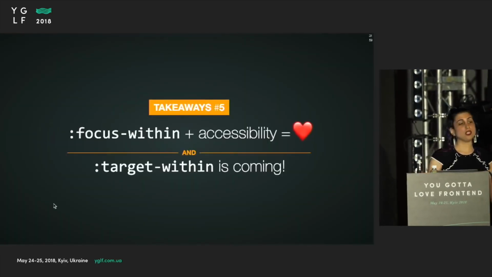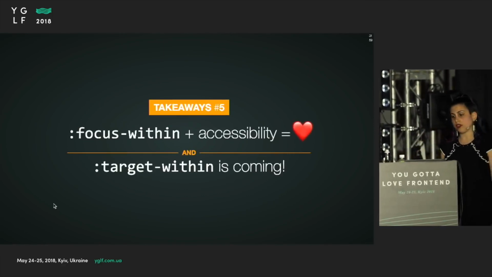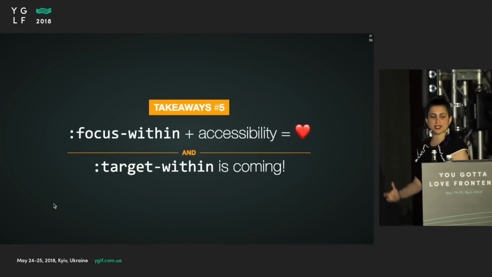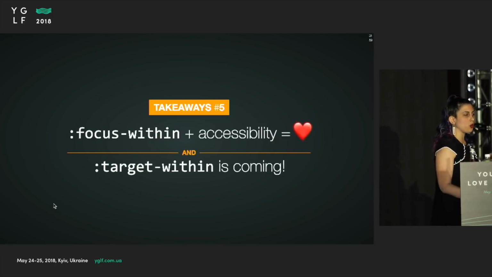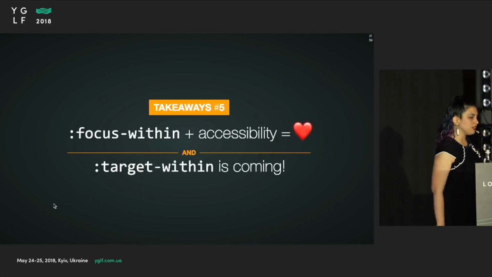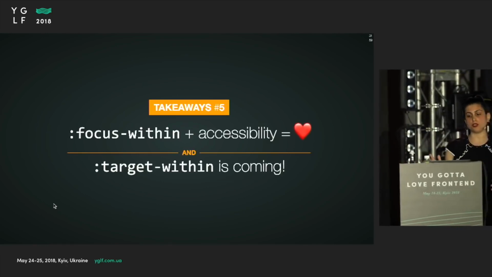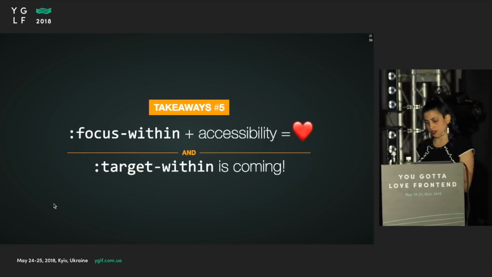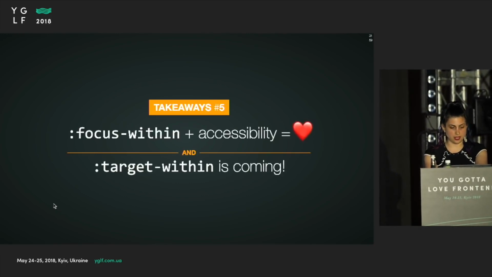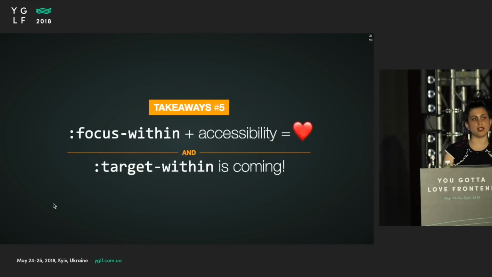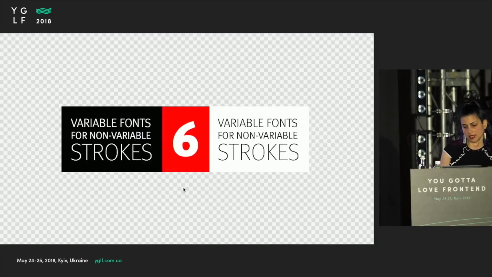So, also, in the future, we might also get target within, so that all these websites that use the target pseudo class to open or close certain items, now with target within, we would be able to display something when we don't have a hash on the URL. Target within would also be super useful. I can't wait to see it. But it's not there yet. No browser has implemented target within yet.